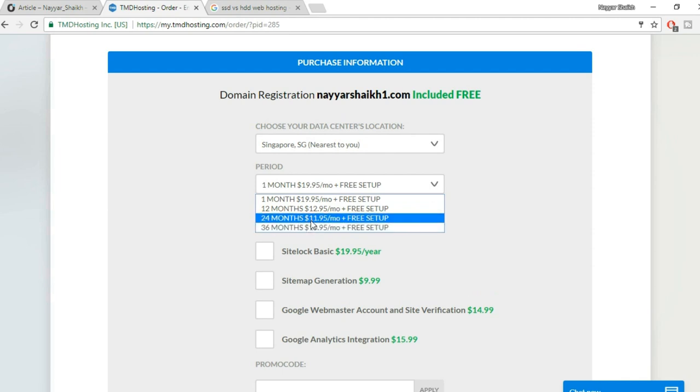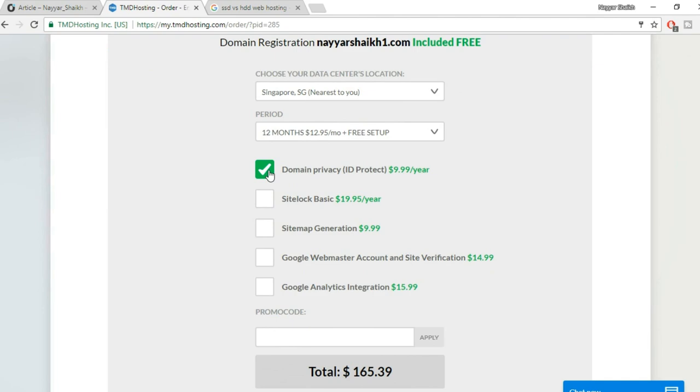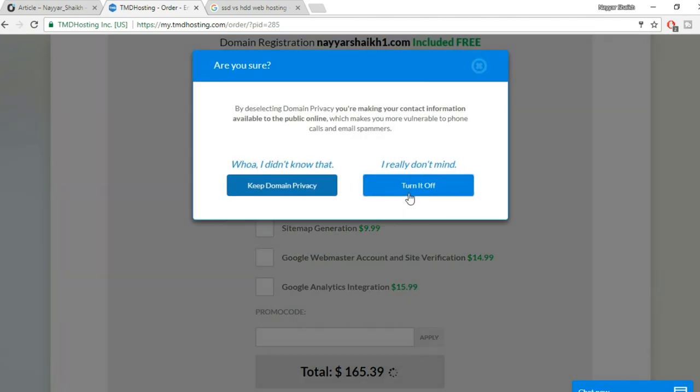If you cannot afford 24 or 36 months, then at least select this 12 months, and you also get a great discount. For example, when you go with 1 month, you're paying $20 per month. So the first problem is you have to pay every month. The second problem is you have to pay a bigger amount. For example, here you have around $13, and here you have $20. So there is a $7 difference, and you're spending around $80-$90 per year extra on your website. So I don't recommend that. Select 12 months. If you want domain privacy, you can select that. If you don't want it, you can deselect that.